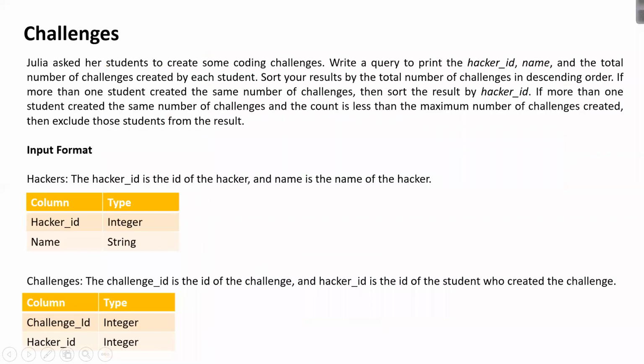And that was the business problem. If more than one student created the same number of challenges and the count is less than the maximum, less than the 6 challenges created, then exclude those results.